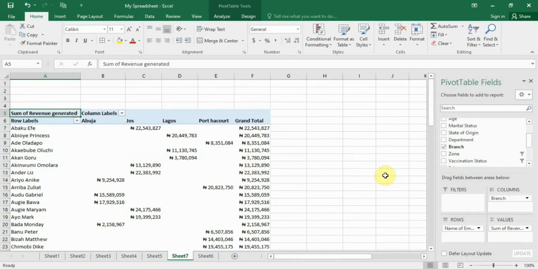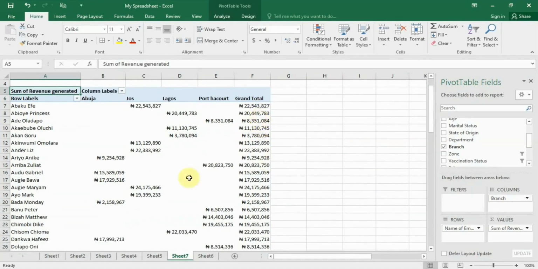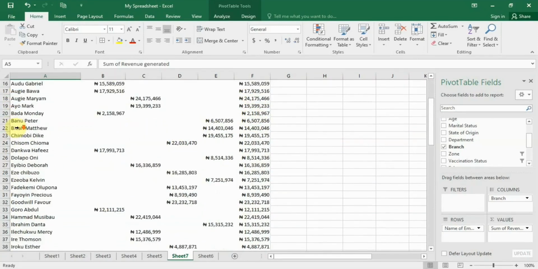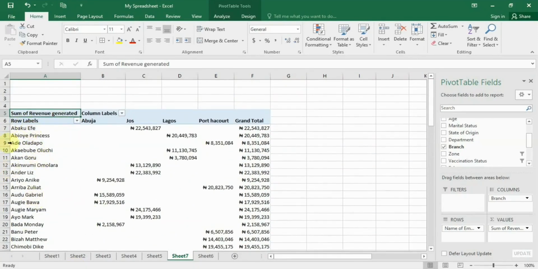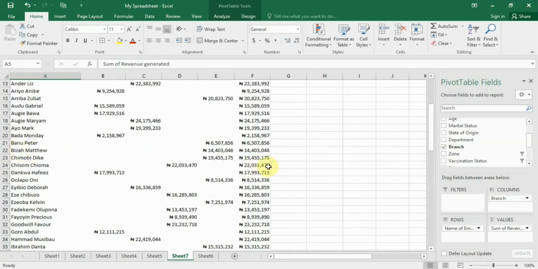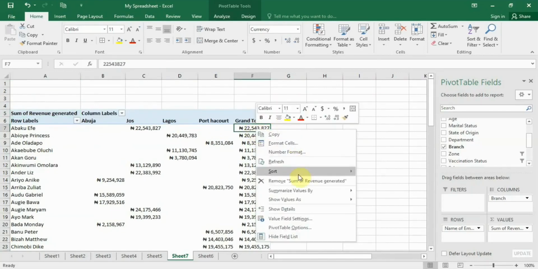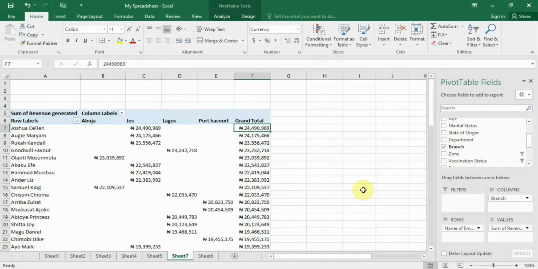Then maybe we want to find the top 5 salespersons across all the branches. So here, we have the grand total of the revenue generated by each of the salespersons across all the branches. So let's now look at the top 5. We'll just sort from largest to smallest. So the top 5 is this. This is the top 5: Joshua, Miriam, Kendall, Favor, and Olauti.